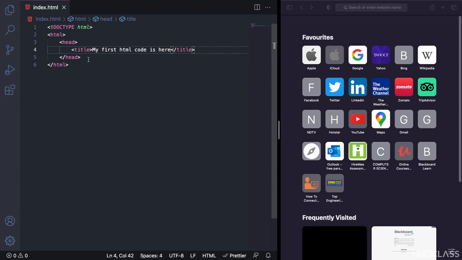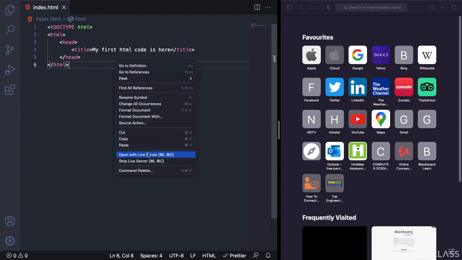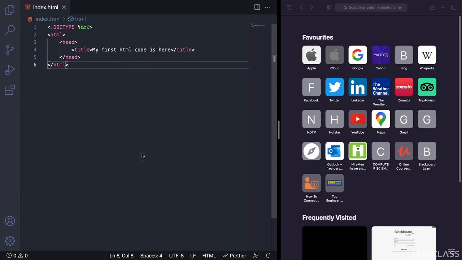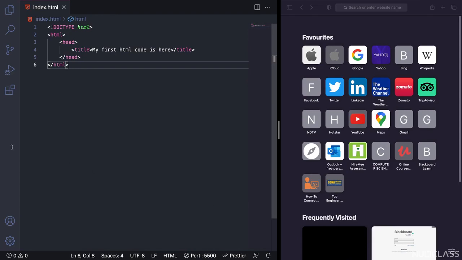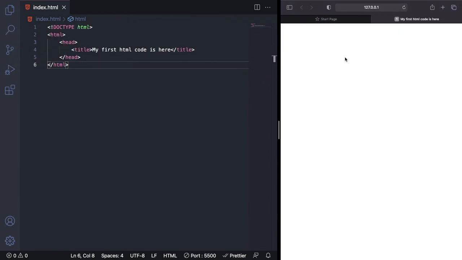Now go ahead and right click anywhere in the code. So at the end you can see open with live server. Just click on this, which should automatically open the live server in the browser. So now in this case it is here. You can see the page is empty.